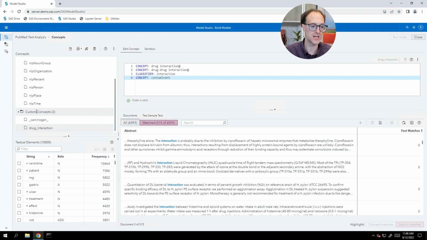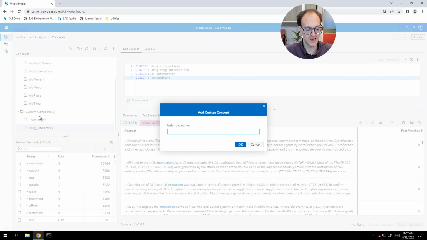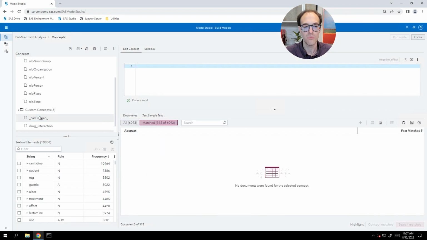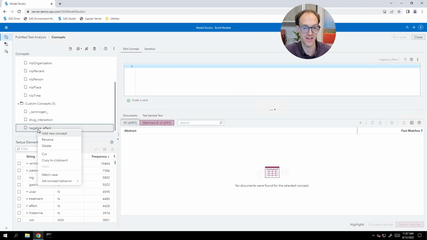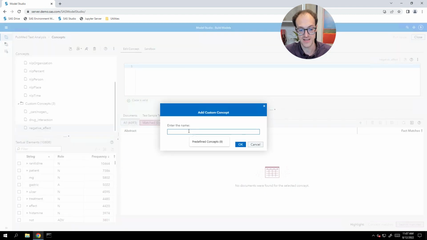So let's go ahead and create a new custom concept. I'll right-click on Custom Concept. I'll click Add New Concept. And I'll name this Negative Effect. And I'm going to look for some negative effects from drugs. But what I really want to highlight are just the negative effects from drugs, but there are a ton of different kinds of negative effects that we might run into. So I'm going to create another concept, kind of a supporting concept. So I'm going to right-click on Negative Effect, and I'm going to click Add New Concept to create a sub-concept that I'm going to kind of use to create the negative effect concept. So I'll click Add New Concept on negative effect, and I'll name it Negative Effect Helper.